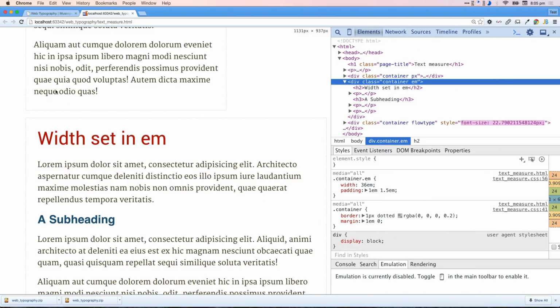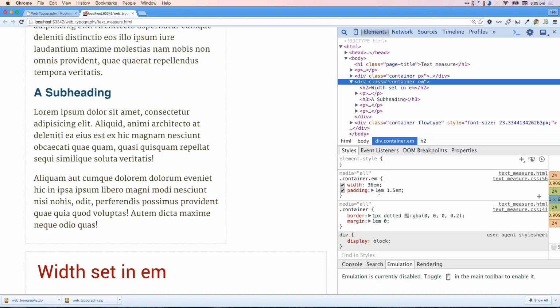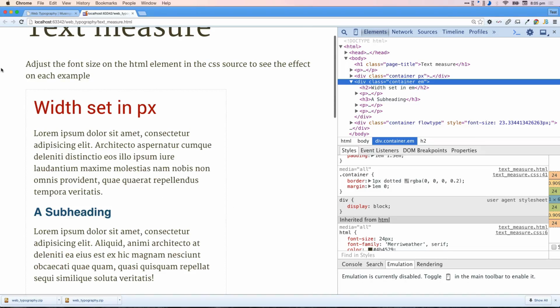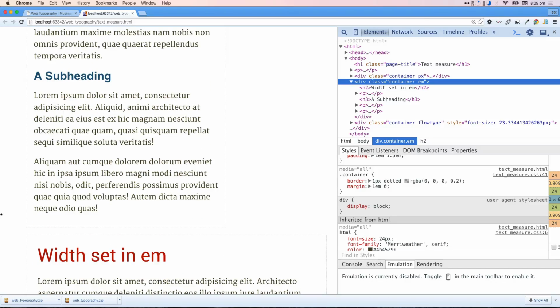Okay, and this way, by sizing the container in units relative to the font, it allows me to maintain the same text measure. The other thing you'll notice is that the padding also is in EM units in this second example. Now in this top example, you can see that the padding has remained in pixels, and while the font size has gotten bigger, the padding now looks too narrow for that size of text.